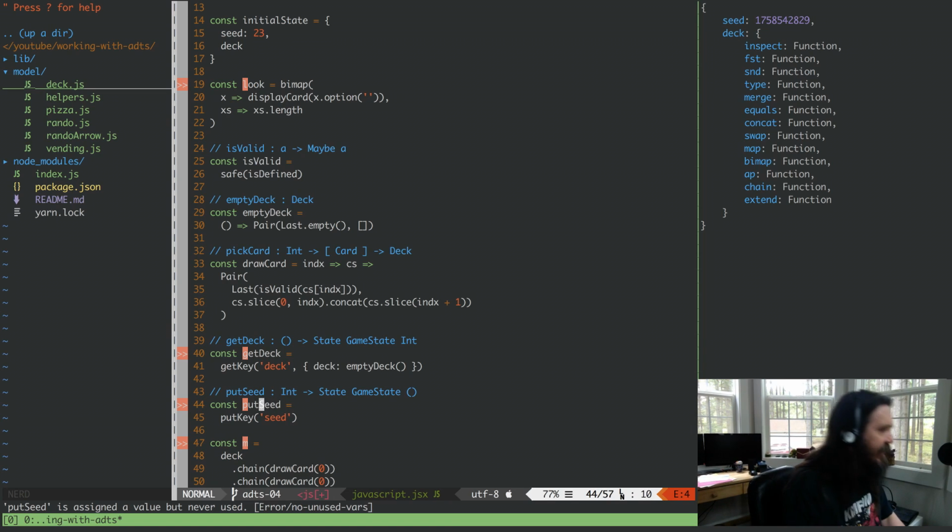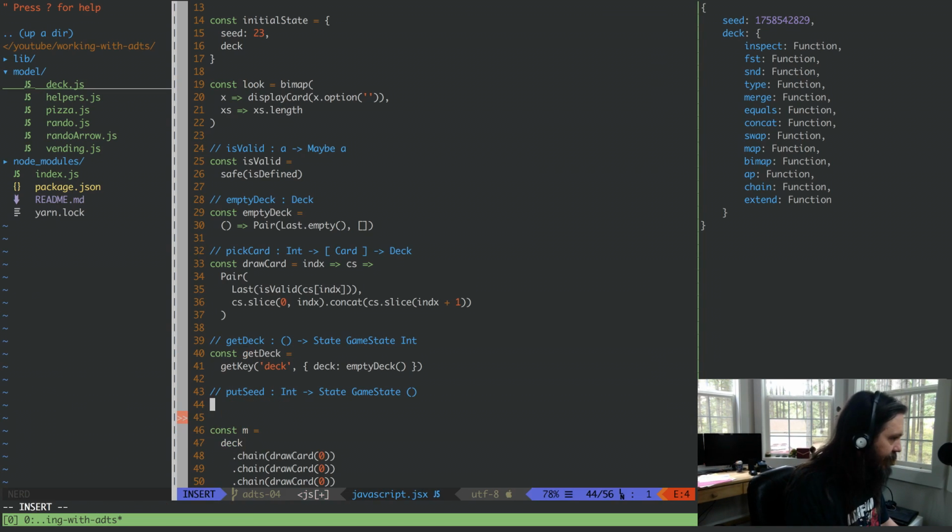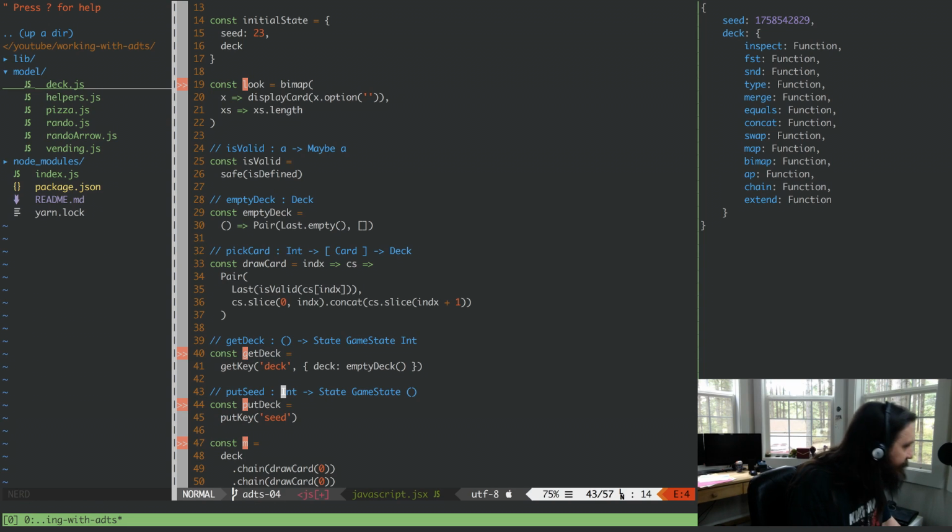So now let's get put deck all set up. Put deck is equal to put key except deck. So now we should have all of the same power that we had before.